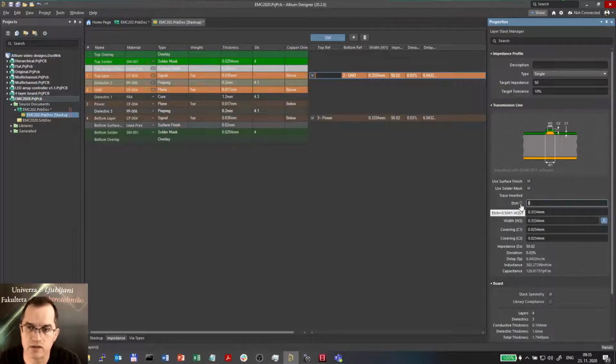An edge factor is actually the trapezoidal shape of the track, the line, because of the etching. If the edge factor is zero, then the line is perfectly square. If the edge factor is one, then the edge of the track would be the same as the width of the track itself. So the formula is here. And of course, you can select any edge factor you want according to the manufacturer's data. And here, then the width of the track is calculated automatically.